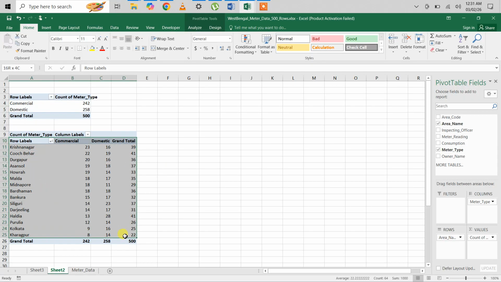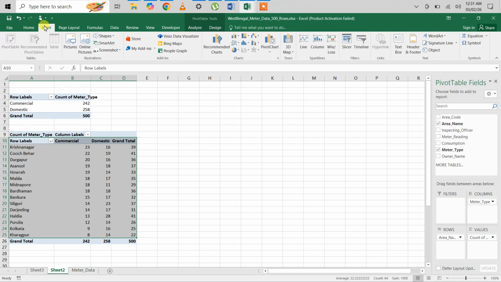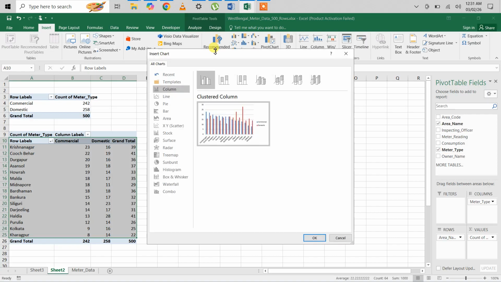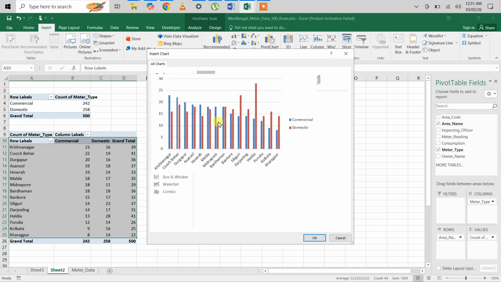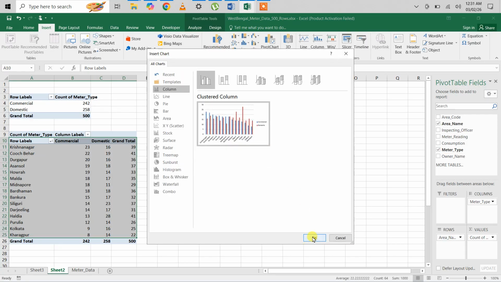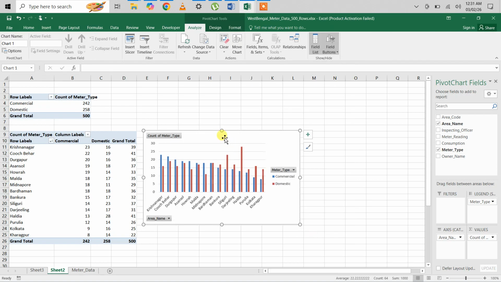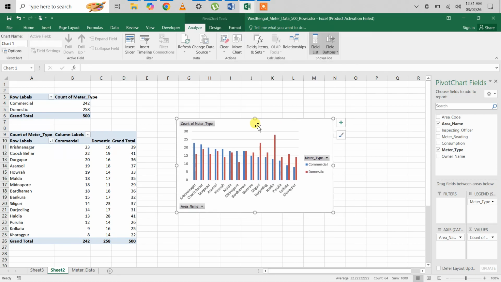Okay, after selecting the data we will go to the Insert section, and from here choose Recommended Chart, maybe a clustered one, and click OK. We have 11 to 25, which means there are many records, so I want to view the top 5.